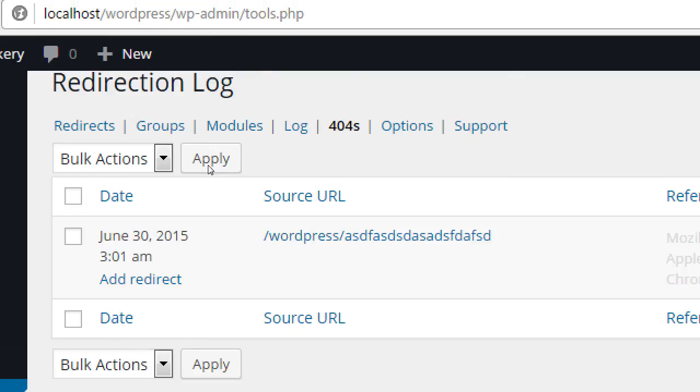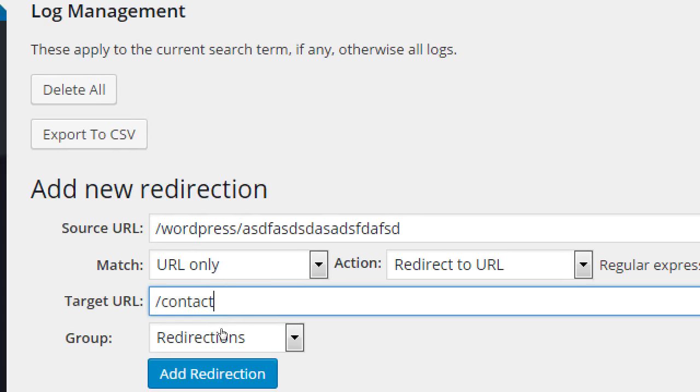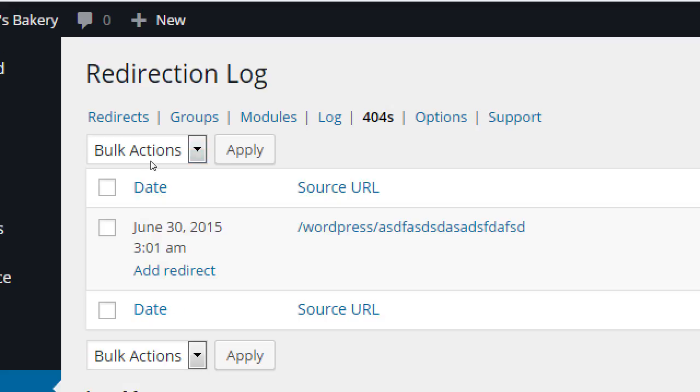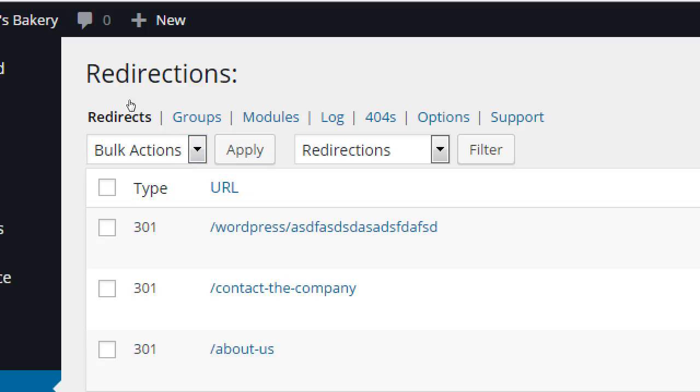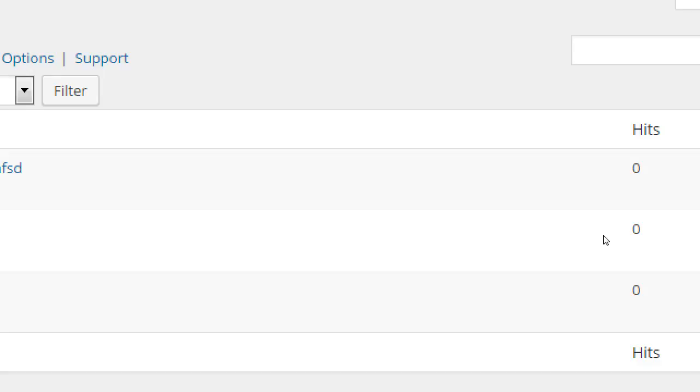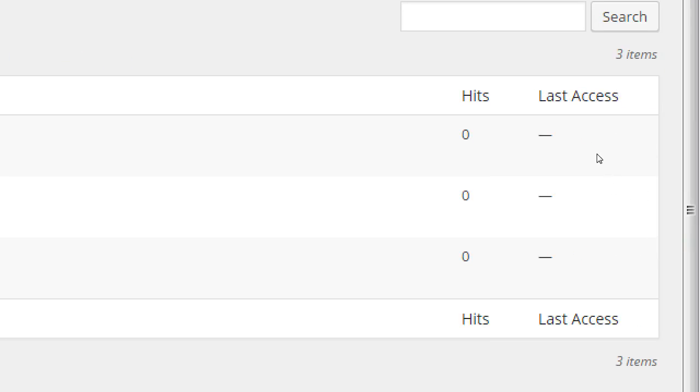So the two screens that you really need to care about: the 404 screen, which tells you all your broken links, where you can easily add a redirect. And then the redirect screen tells you all of them that currently exist, and how well they're working. Under the redirect screen, it'll tell you here how many hits it has had, and when was the last time someone visited that correct address.